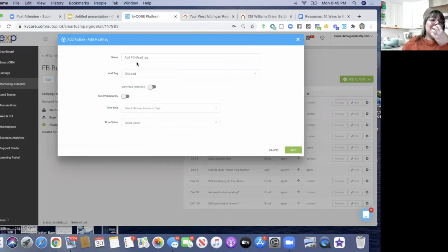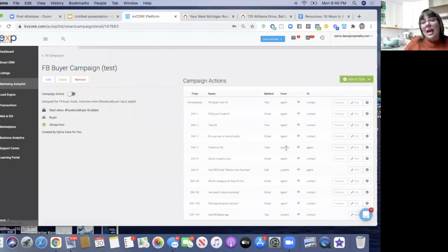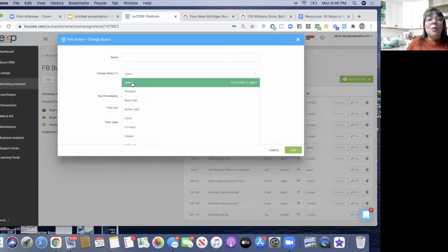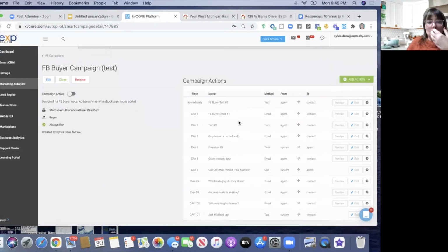Okay, so I can say on day 101, the day after the last touch, it's going to add this tag and maybe have an old lead campaign ready to go. That's going to trigger automatically when this tag is automatically added as part of the campaign. Or I can add a status change. Like I could say, well, I want these people to just go into my sphere or become prospects at a certain day and time after this campaign's over. You could do that. Okay.